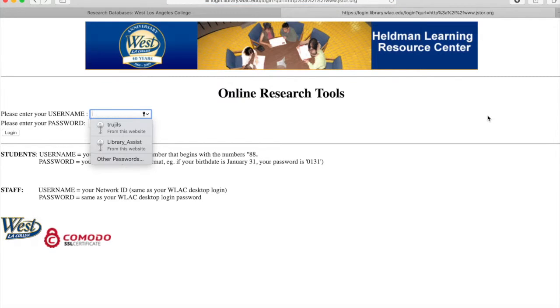And it doesn't let me get into the database. I'm blocked. If you're using this from off campus, you'll experience the same thing. You'll just type in for your username, it asks for your student ID number, and then your password is the 2-digit month, 2-digit day of your birthday. So for example, if you were born June 15th, your password would be 0615.